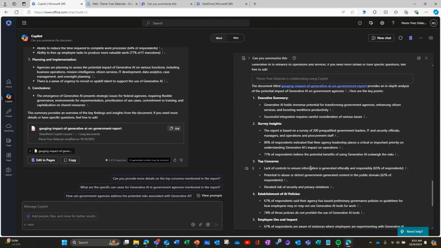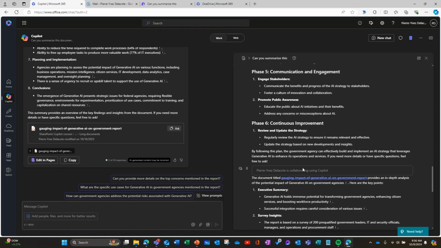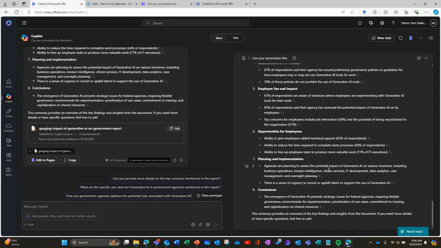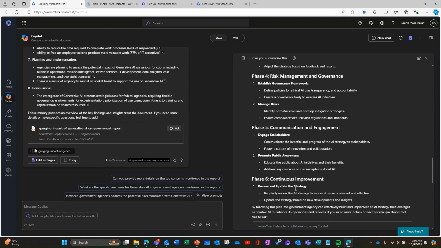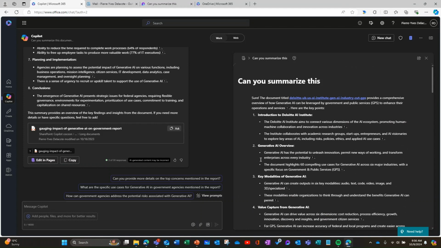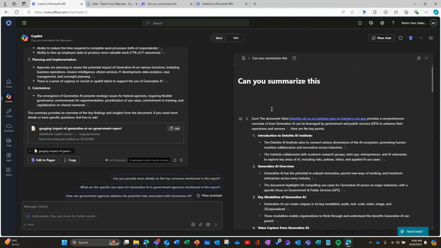So as you can see, there's a new thing here. Pierre-Yves Delacote is collaborating using Copilot. So maybe it appears because I created it in a workspace. I'm not sure. But definitely here, you add to the page at the end. I'll do another test to see if I can add it somewhere else, like at the beginning.